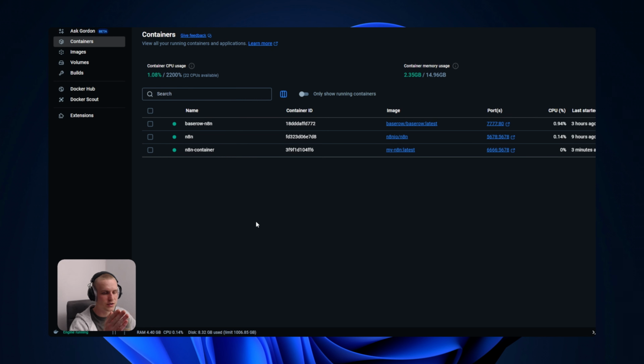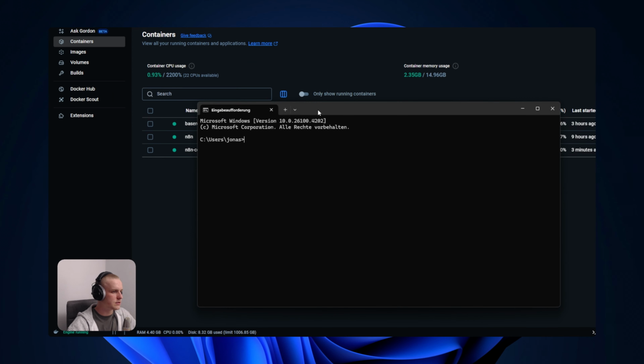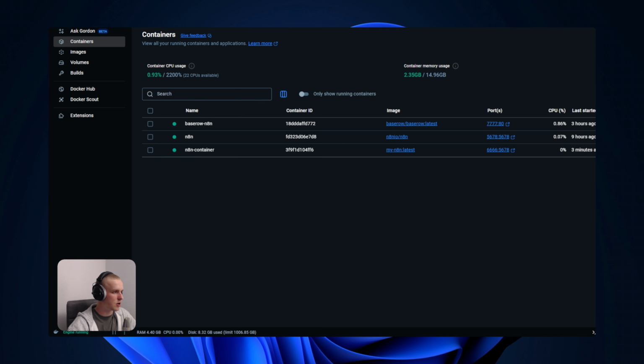So the first step is you need to go inside your Docker and also open up your CMD, and the first thing is to stop the container, right? So you need to know what's the exact container. It's not this one, it's that one above. So now we have stopped it, right?